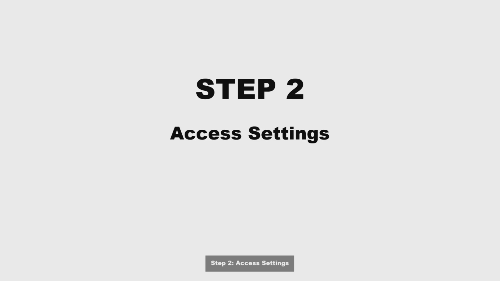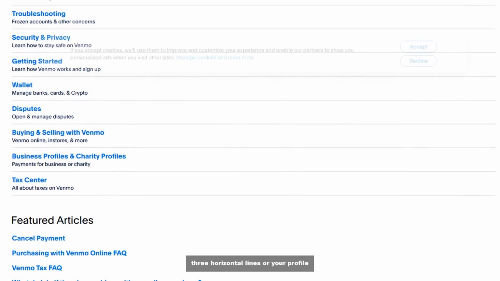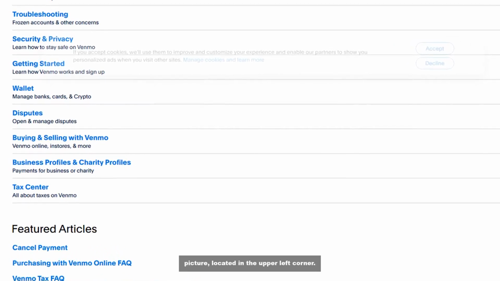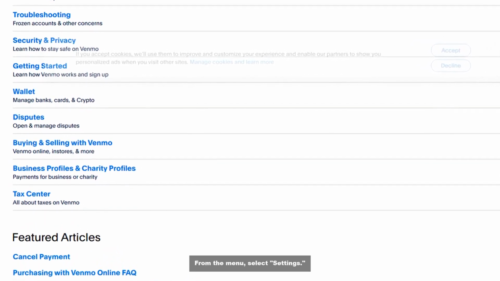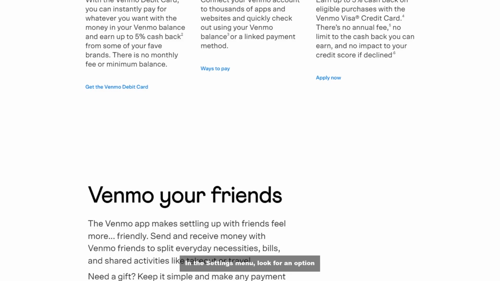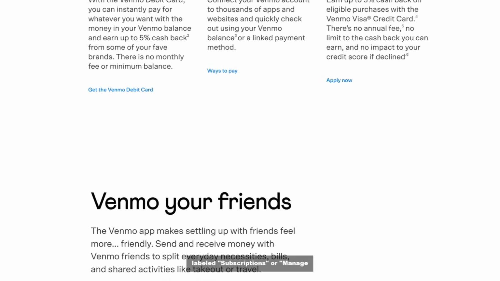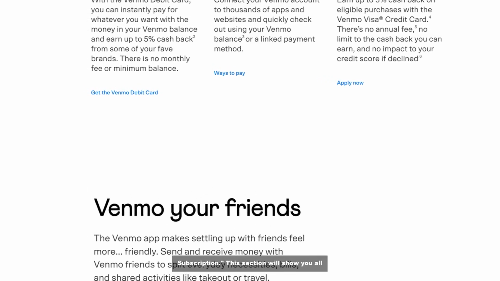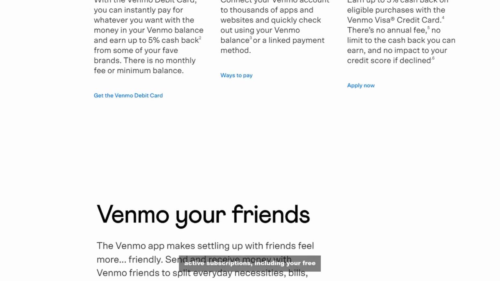Step 2. Access settings. Tap on the menu icon, usually represented by 3 horizontal lines or your profile picture, located in the upper left corner. From the menu, select Settings. Step 3. Find subscription information. In the Settings menu, look for an option labeled Subscriptions or Manage Subscription. This section will show you all active subscriptions, including your free trial.